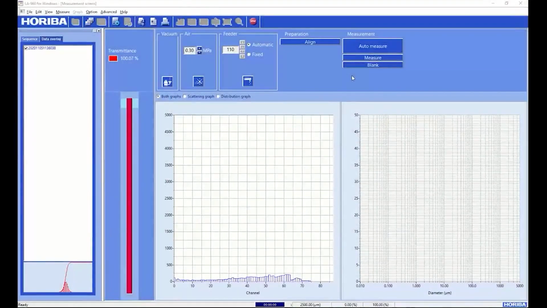So now I've opened up the LA-960 software, and it recognizes that the dry cell holder is in place. It asked me if I wanted to open in dry mode, so I said yes. So here we are. I'm going to measure the same alumina sample.